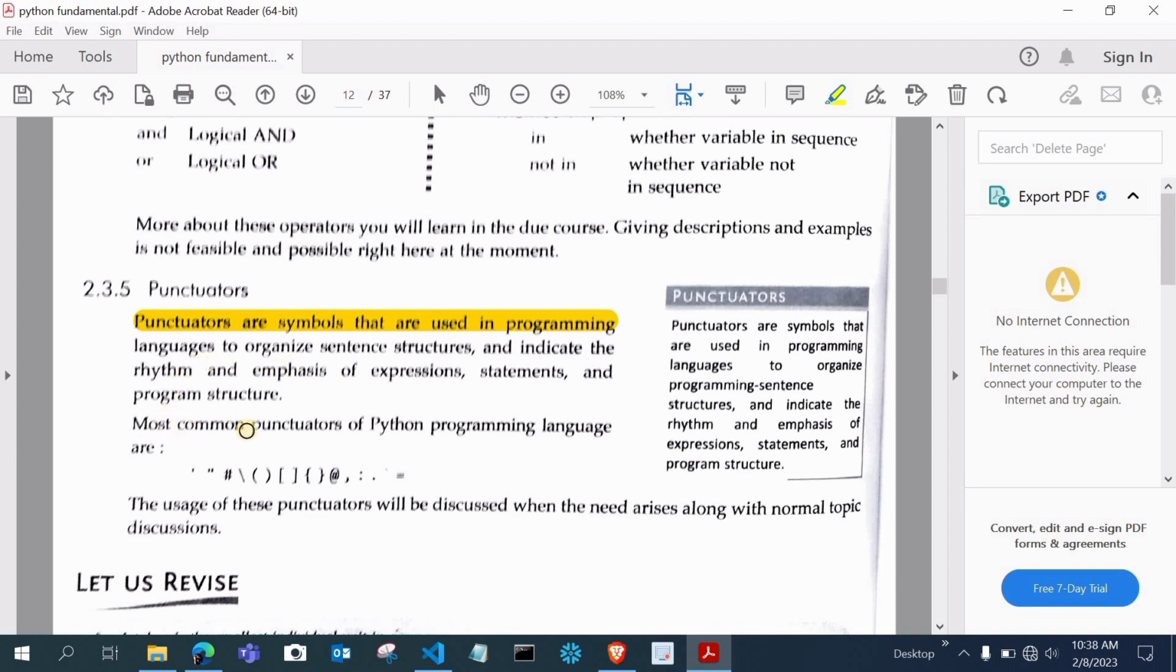Okay, so the most common punctuators of the Python programming language are the single quote, double quote, hash, forward slash, backslash, square bracket, curly brace, at the rate, colon, dot, and all those things. So these are some of the punctuators which we can use in Python. Punctuators are the symbols that are used in a programming language to organize programming sentences.